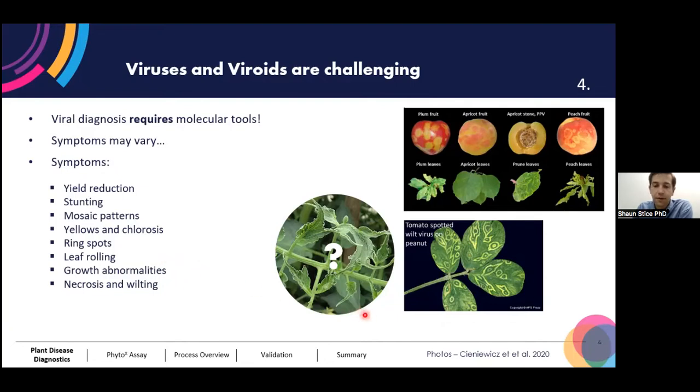So over here I have a couple examples of some of these symptoms. This is a beautiful kind of ring spot mosaic-like pattern on a peanut leaf. And you can see tomato spotted wilt virus here. So very characteristic of this virus on this plant. And then you have some ring spot symptoms on some peach leaves up here. And this right here is actually a tomato plant, and you see kind of this abnormal leaf curling.